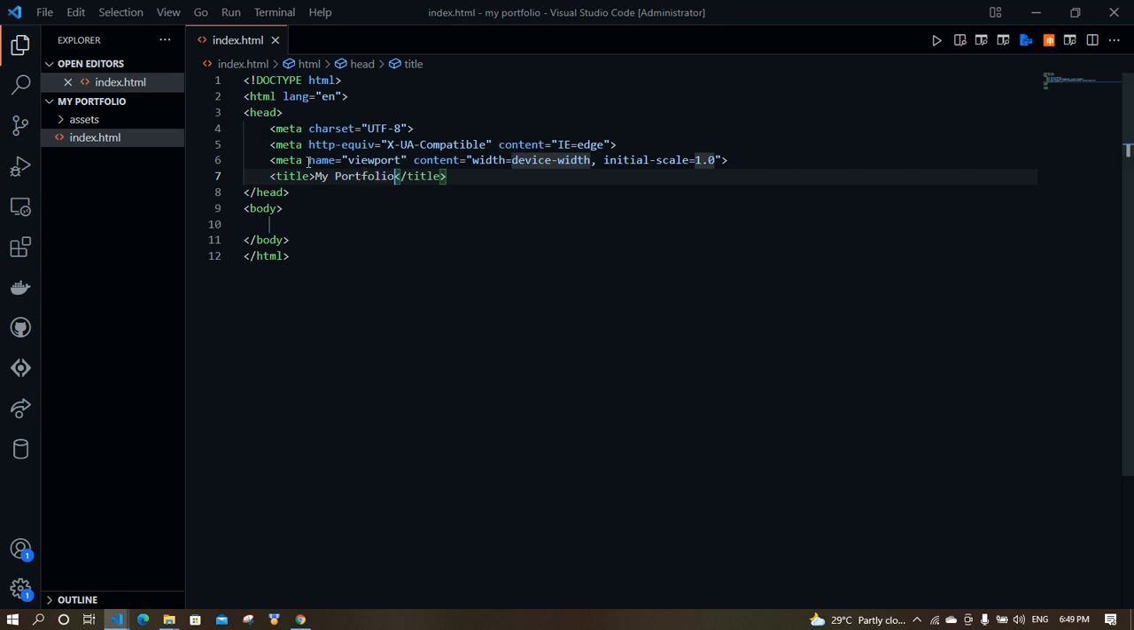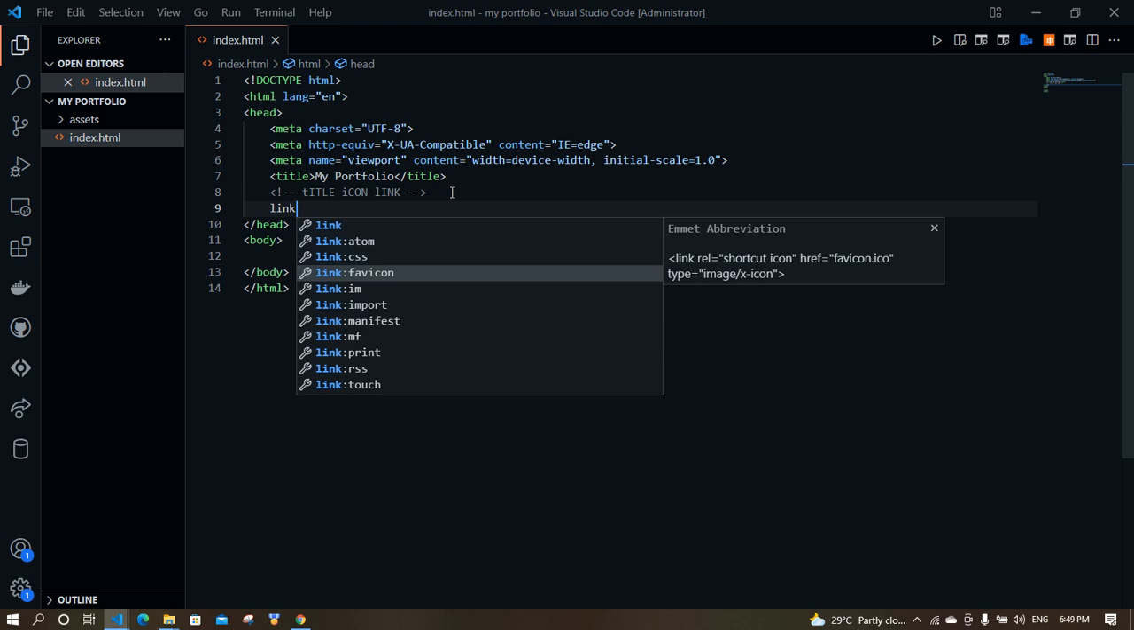Portfolio. Alright, so we need some links now. I'm going to be adding some comments here. Also write comments so that your code can be readable, in case you are checking your code at other times, you'll be able to read it. So, title icon link. For the title icon link, I need to add a link here. So I'll add the favicon here.